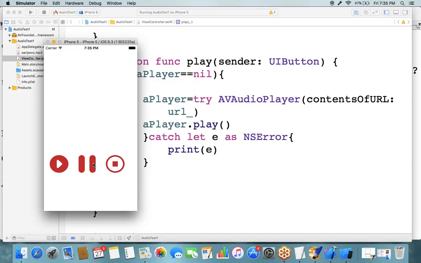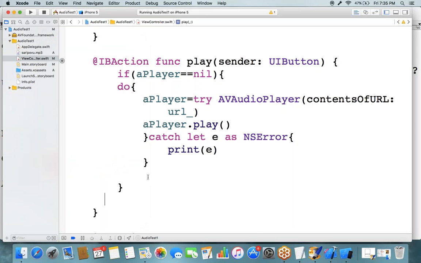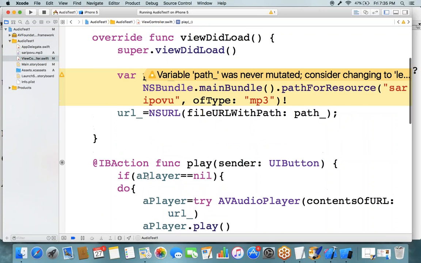I selected the pause button. So once you select the pause button, the audio file is paused. Again if you select the play button, it has to play from the initial location. Actually it's not playing. Okay, these two things are working fine. Play and stop both are working fine. Now we have to check pause. There is some problem with pausing the audio file.